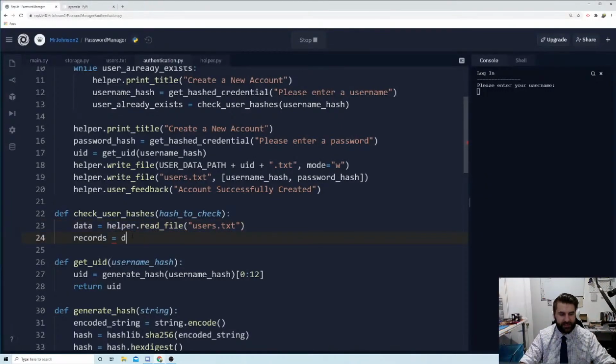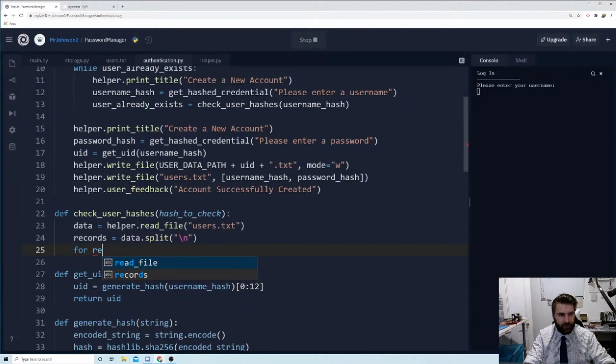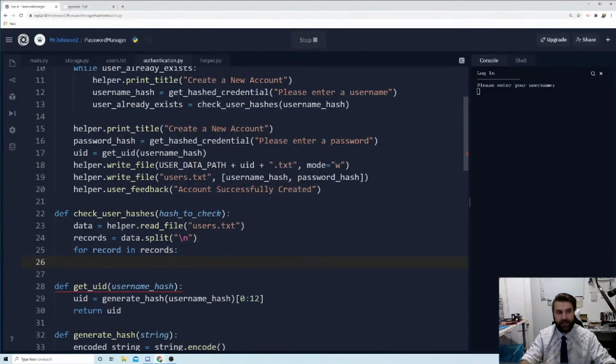And then we're going to say data.split, and we're going to split it on every new line. And then we're going to say for records in records. So for each item in that list, we are going to then split that. So we're going to say, let's say, record equals record dot split, and we're going to split it by the space.